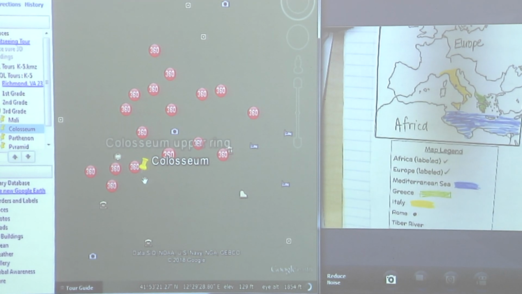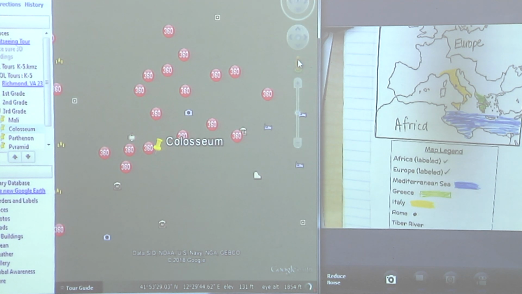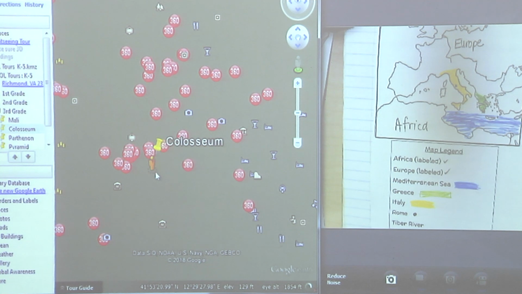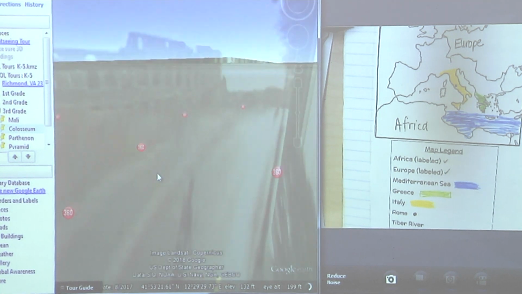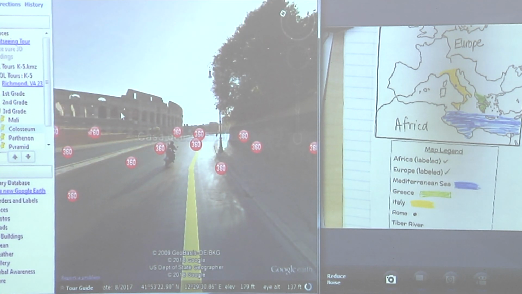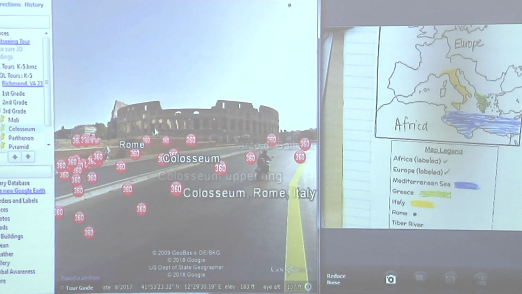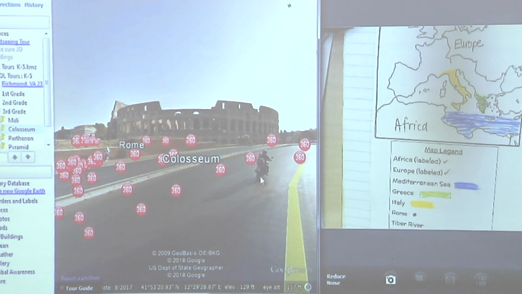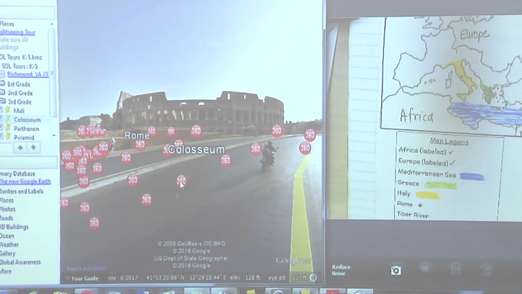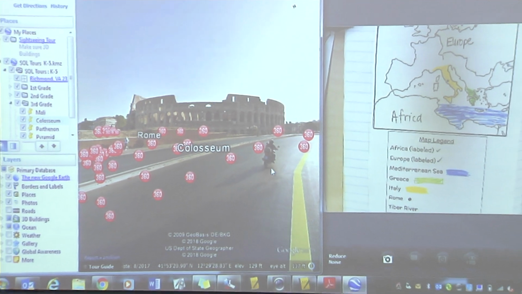So this brings us down to the Colosseum, and if we want to see it from the street, there's our Colosseum. A motorcycle guy. So is this picture from ancient Rome or real-time Rome? Real. How do you know it's real-time, Connor? Because it runs on gas and stuff. Yeah, there's a motorcycle there that runs on gas.